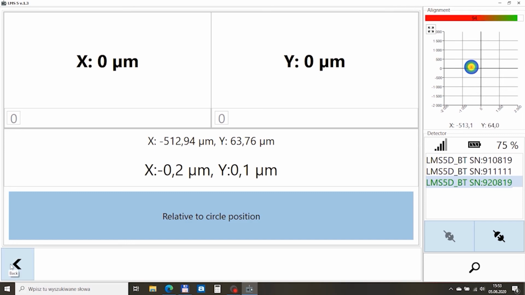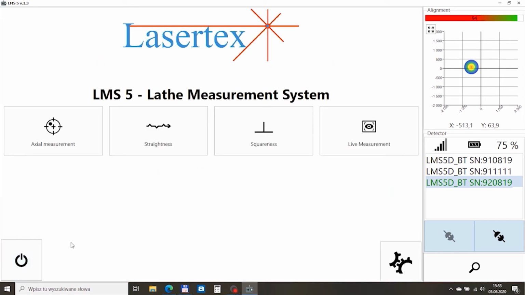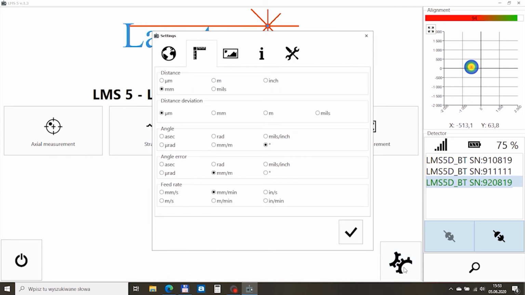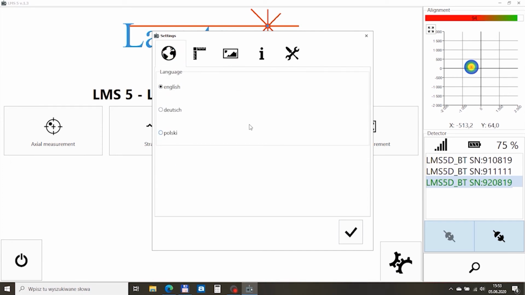The last option we have in the software is the configuration. The configuration consists of five parts. In the first part, we have a choice of the language. The languages in version 1.3 are English, Deutsch, and Polski, so English, German, and Polish.